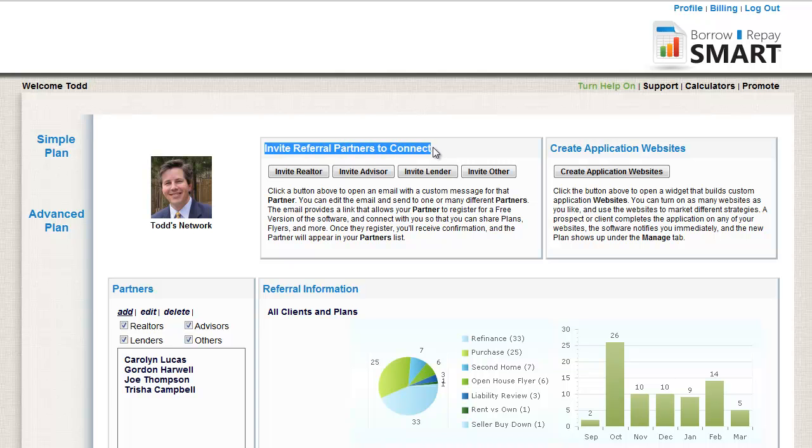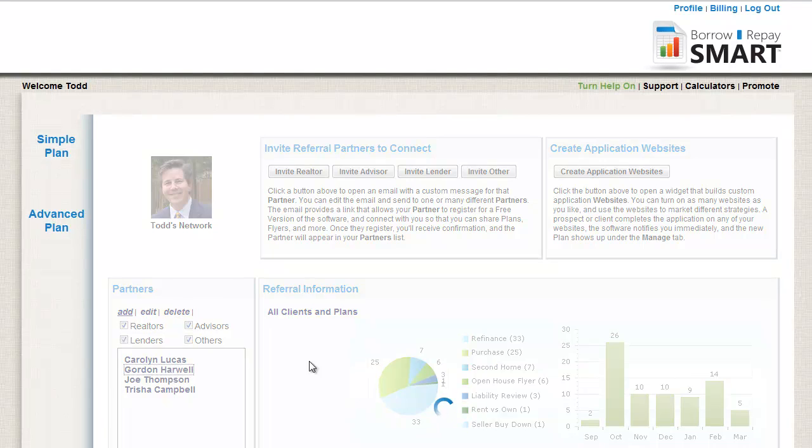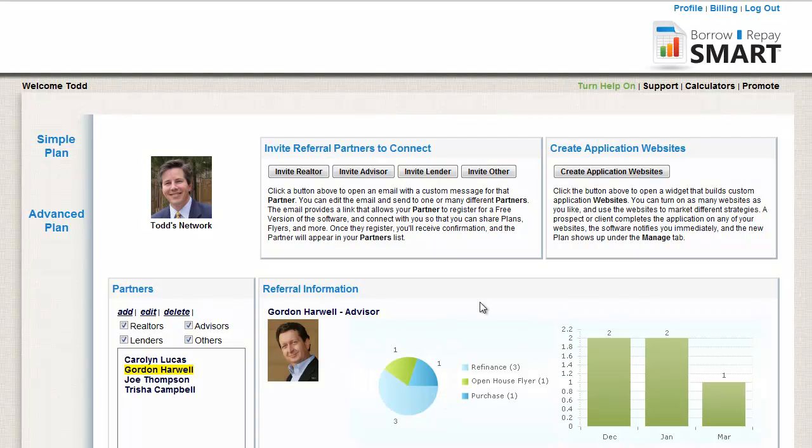because people keep forgetting that they can reach out and connect with realtors and financial advisors who, once they install the software, or not really install, just log in, then they're going to be able to see that advisor and all of the referrals that are coming in from that advisor. But what you're really interested in is right here.